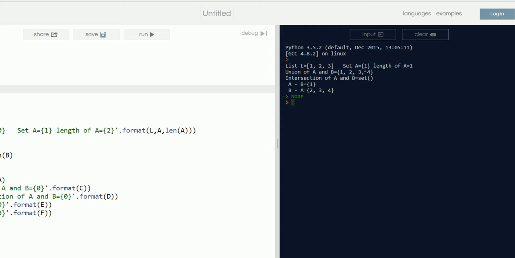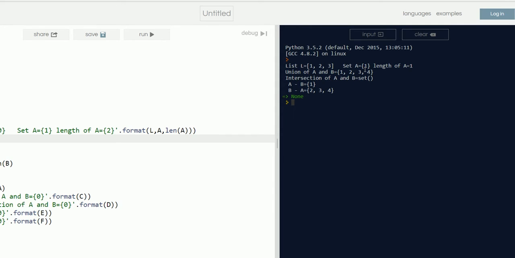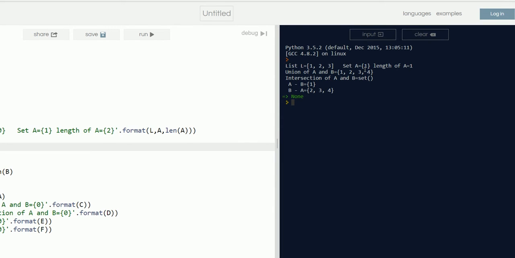Now the other method that is applicable for a set is the pop method. So you can do a dot pop, let's say p is equal to a dot pop, and then print a is equal to 0 comma deleted element is equal to dot format a comma p.